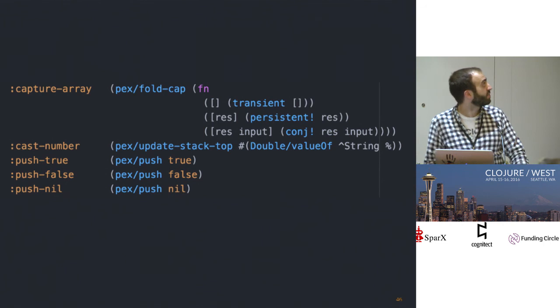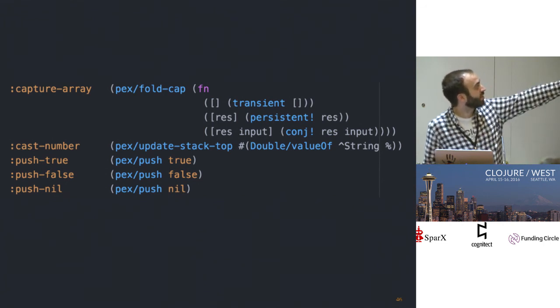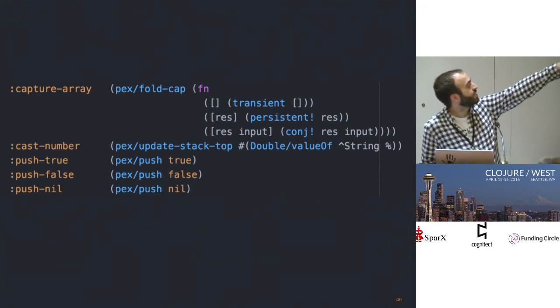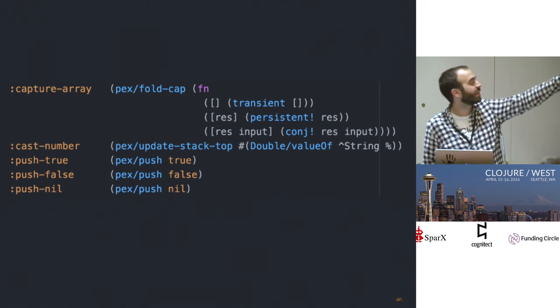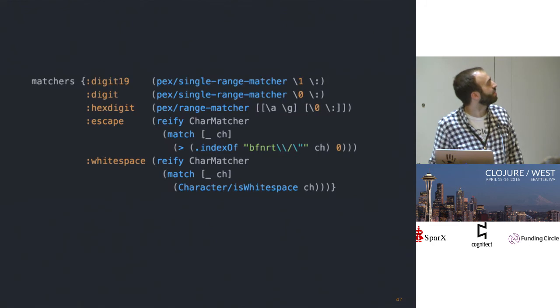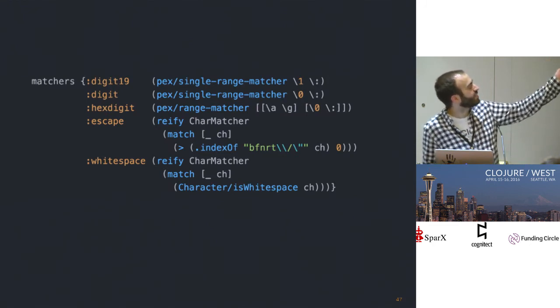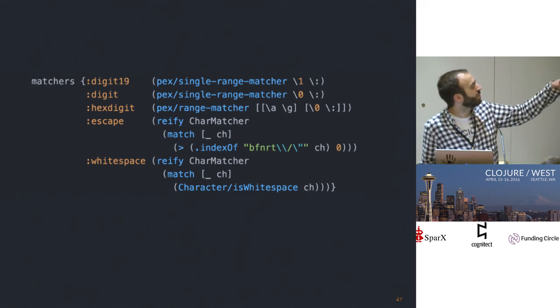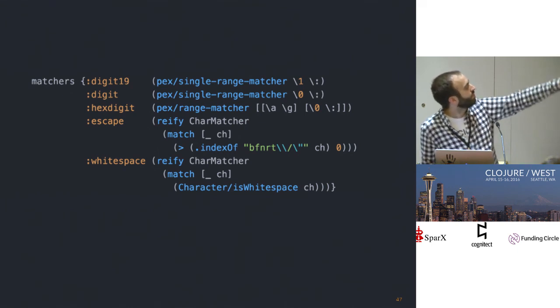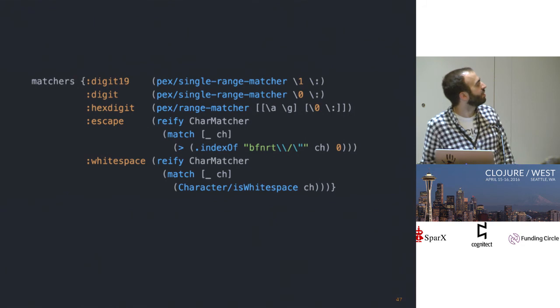There's a few different types of actions: pushing things, reducing your captures if you wanted to capture an array, or applying a function to the top of the capture stack. And so those are pretty clear. And like I said, the matching is a different interface that's pretty simple. There's various little helpers to do matching.